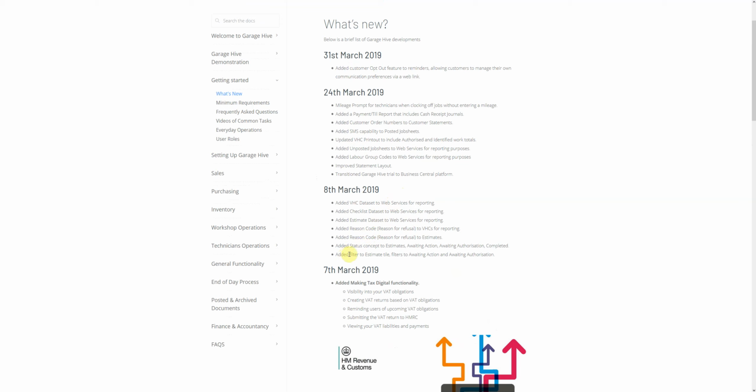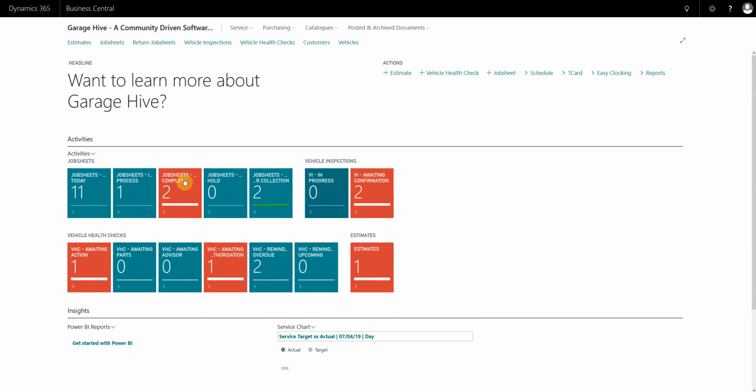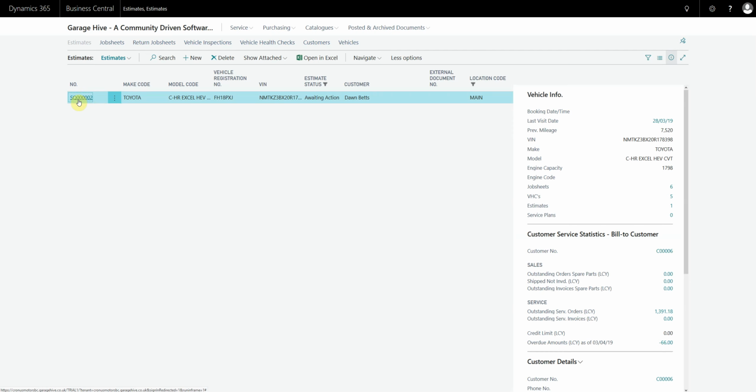We've improved estimates by adding statuses to estimates and changing the way it behaves with the tiles on the home screen. You'll notice that from the service advisor's role center, the estimate tile is red. If we open this up, this will show us all of our outstanding estimates, i.e., ones that we've not yet dealt with.